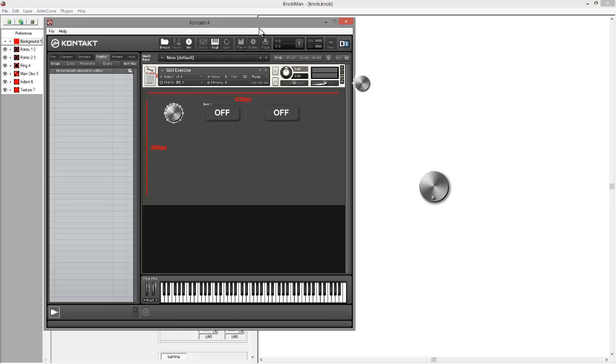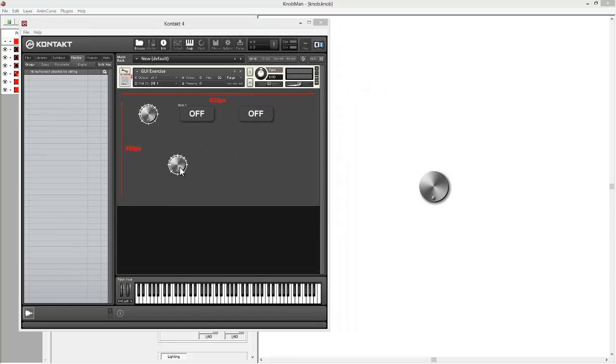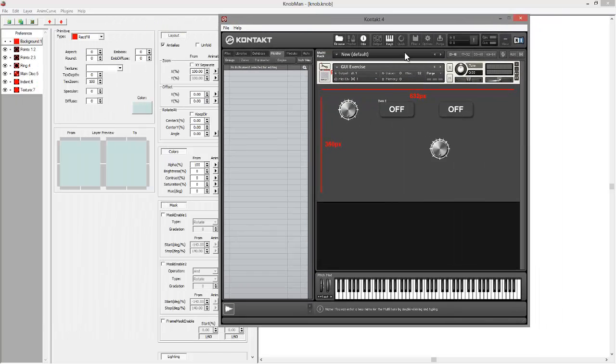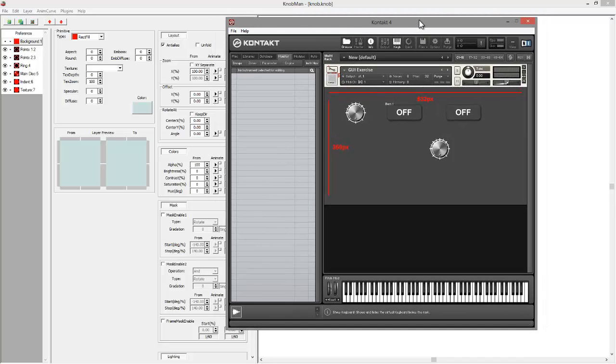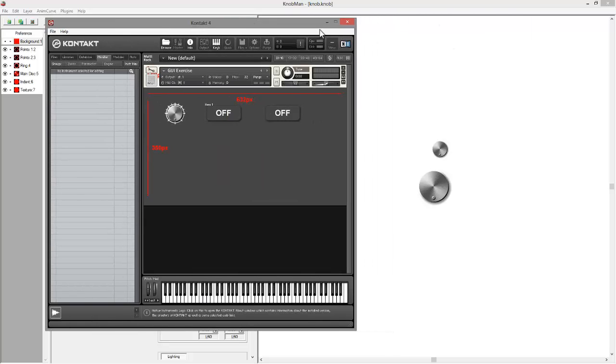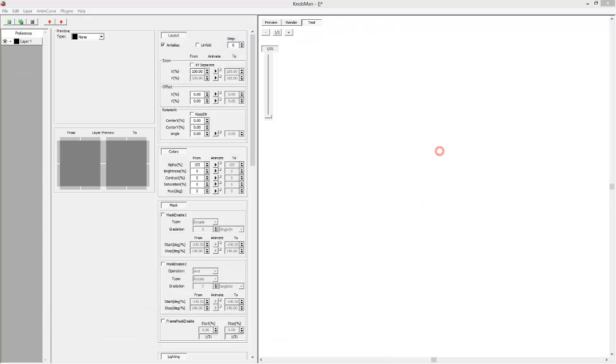You'll see we can actually have Kontakt open and drag the knob onto Kontakt. You can see it's not actually part of Kontakt, it's just overlaid on top of it, but it's good if you're testing things out and you want to see how it's going to look with the rest of your interface. Right, back to building it. We'll just get rid of him.